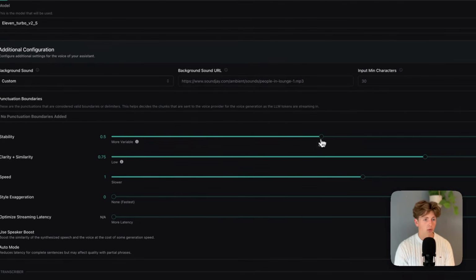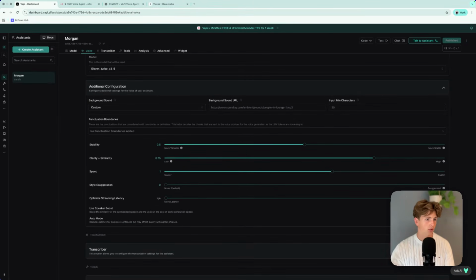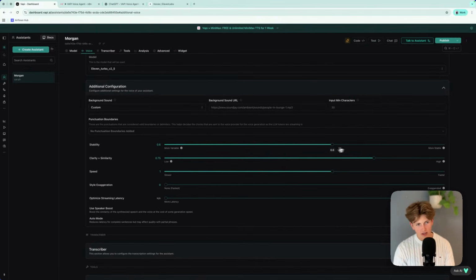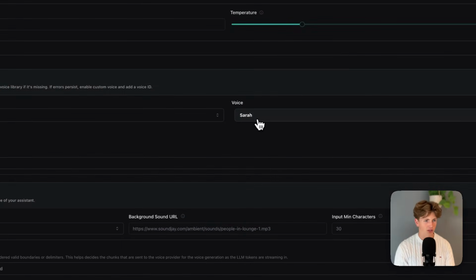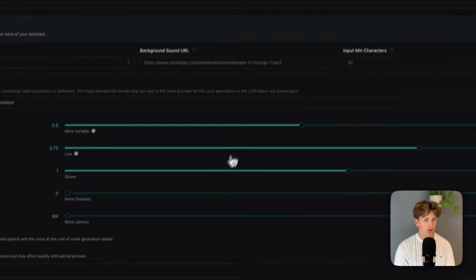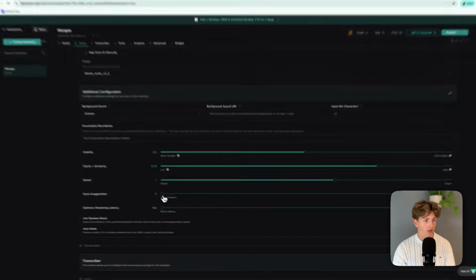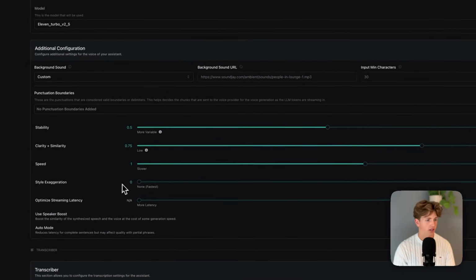Stability is how stable or monotone it is, like if it's always the same and always talking pretty stable, or do you want it to be more like this? Sometimes it goes a bit more crazy. You have to experiment, guys. I can't give you the best settings, because if I would switch from Sarah to Will, I would have to change this already, because I'll listen to what sounds human, what sounds natural. Sometimes it sounds a bit monotone, and you could put this on more exaggerated.